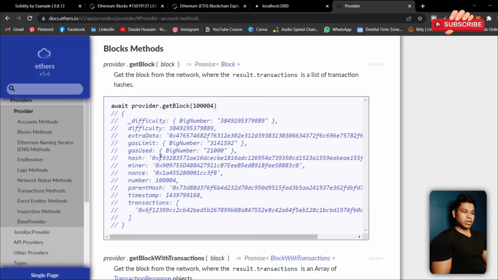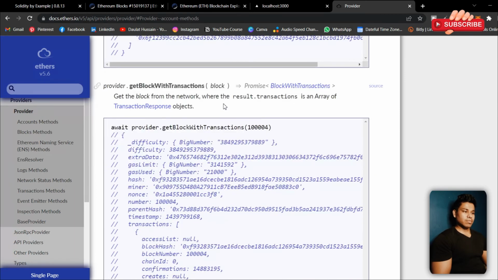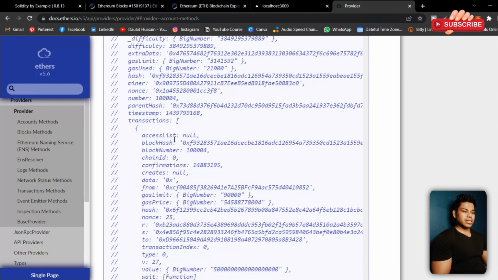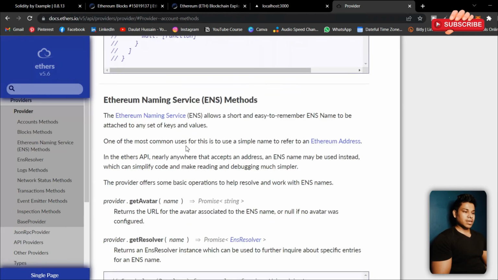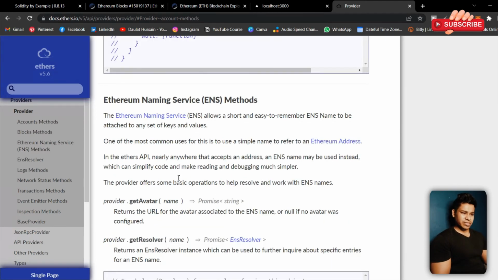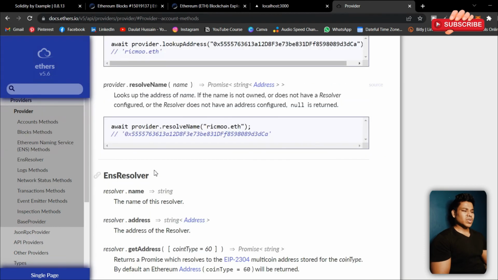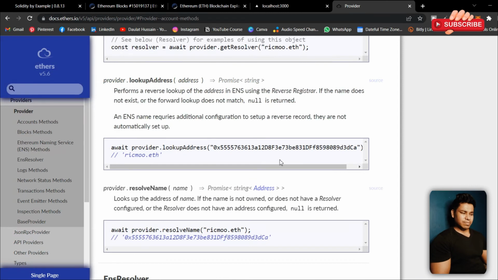We have already seen the block. It will give you all the details about the block. For get block with transactions, you simply pass the block name, and you will get the entire details of the block. And here is the Ethereum Name Service, which you don't need to worry about, because most of the time you don't need to work with it. But when you're building a large scale application where you're going to use it, but right now it's not needed. Everything is explained beautifully. You can come here and check. It's very simple, and that's all the methods you can call.